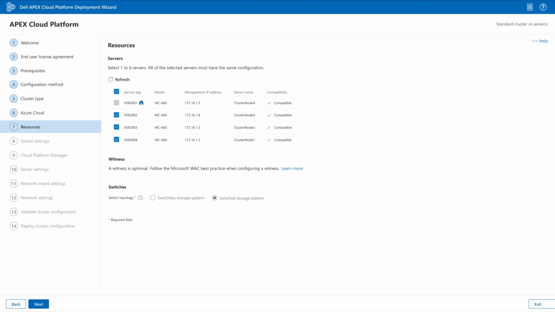Automated node discovery occurs, and you select between 1 and 6 servers. Since you're building a 4-node cluster, the switched storage networking topology is selected by default. The home icon indicates that the Cloud Platform Manager virtual machine is running on cluster node 4.